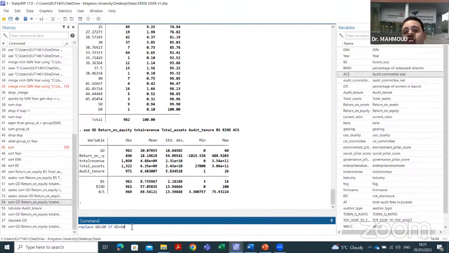So you can drop this observation, one solution, if you want to take note. Second solution, you can replace this observation by the mean. So you're telling Stata, replace the gender diversity by the mean if it was the extreme value. Another solution, you can replace it by the median. You can make it missing, which is deleting again, or you can do winsorizing.